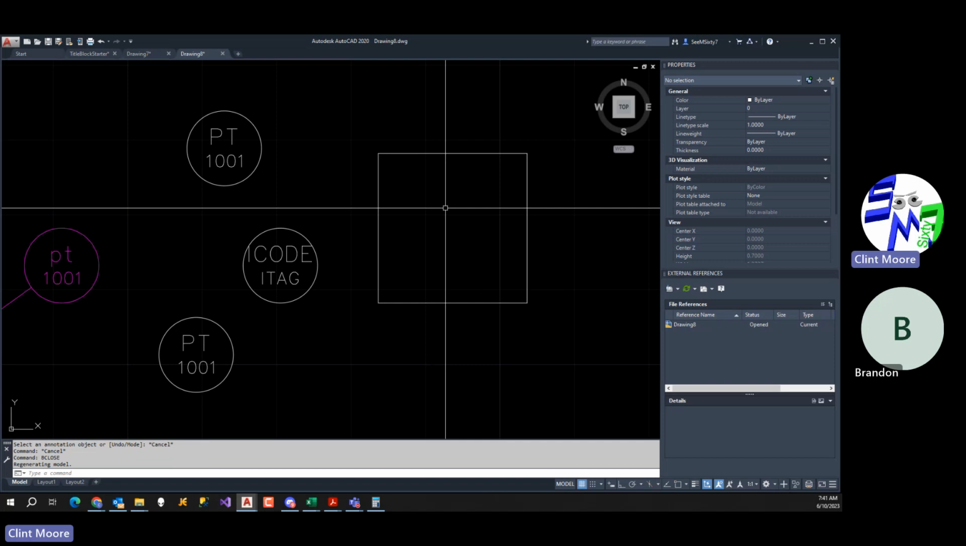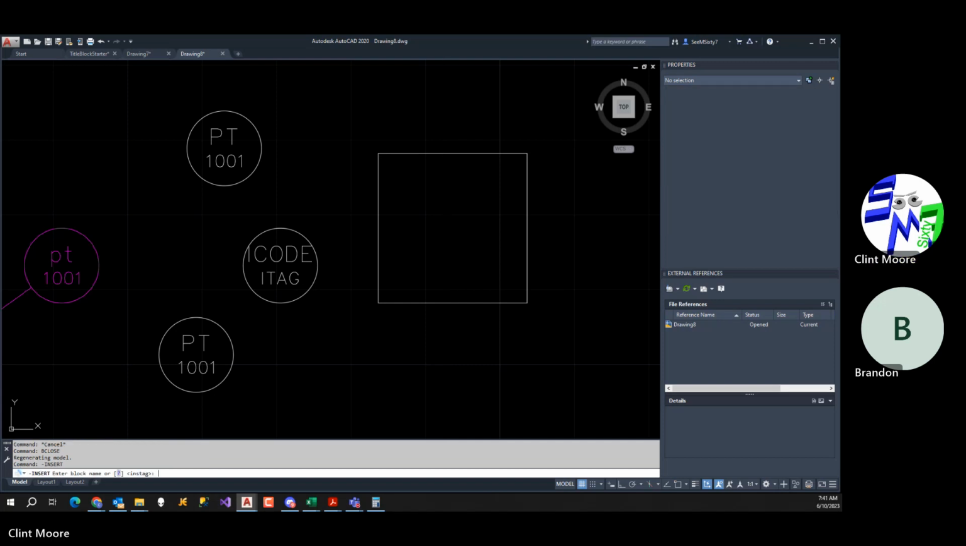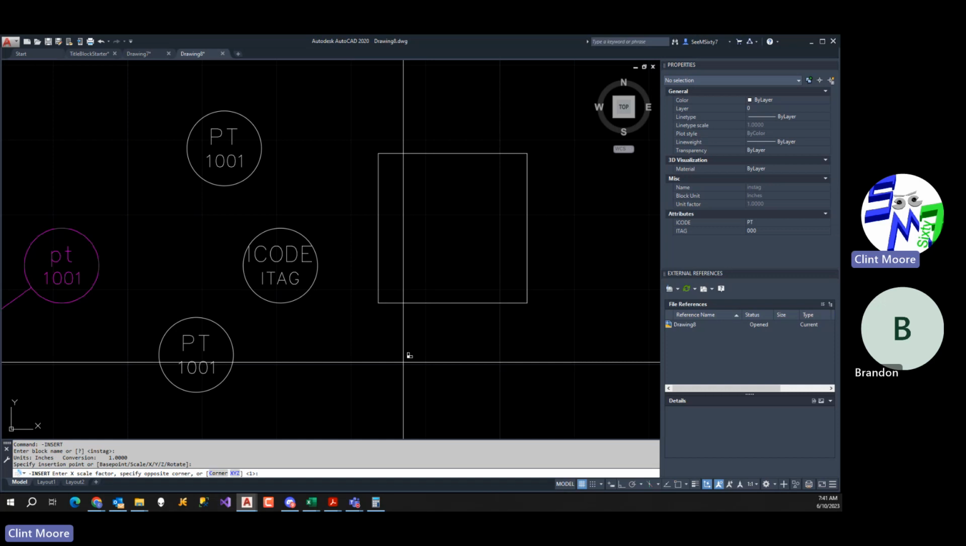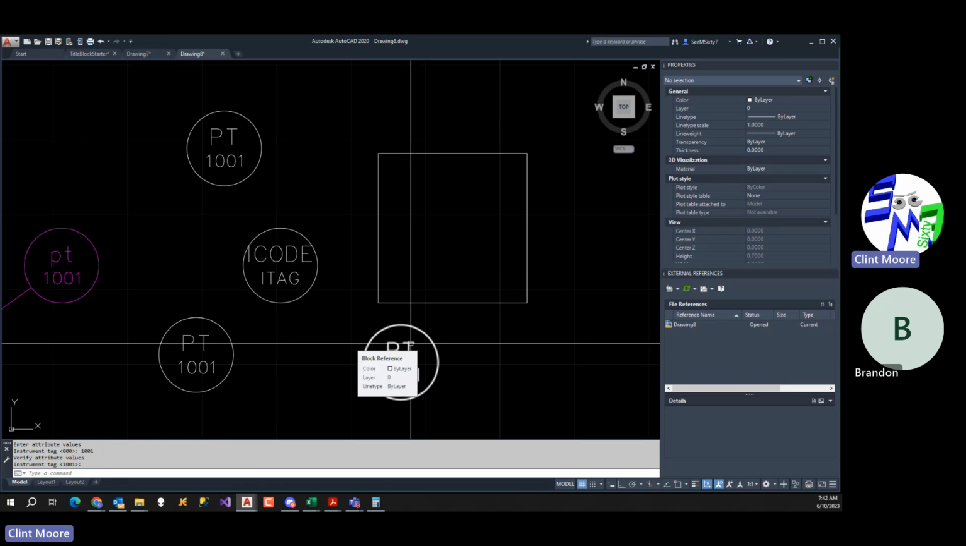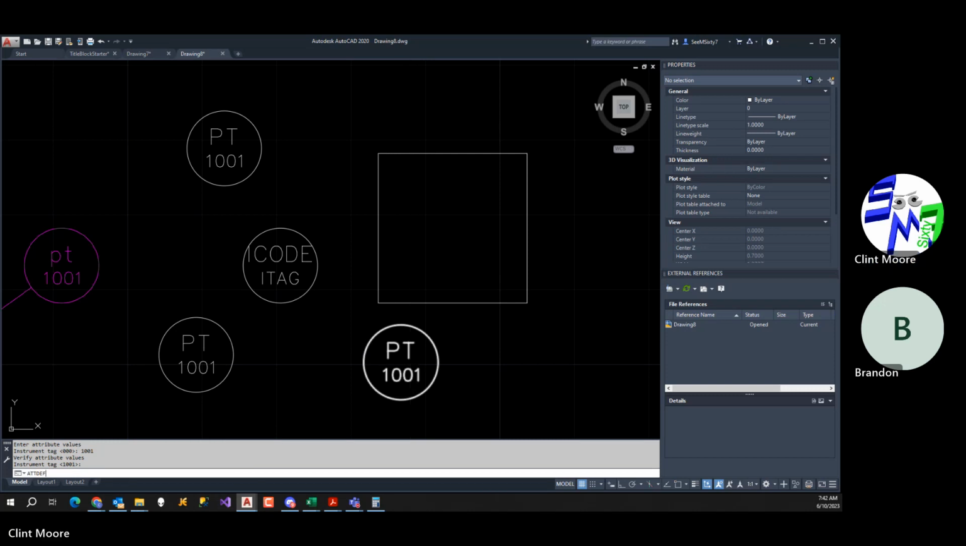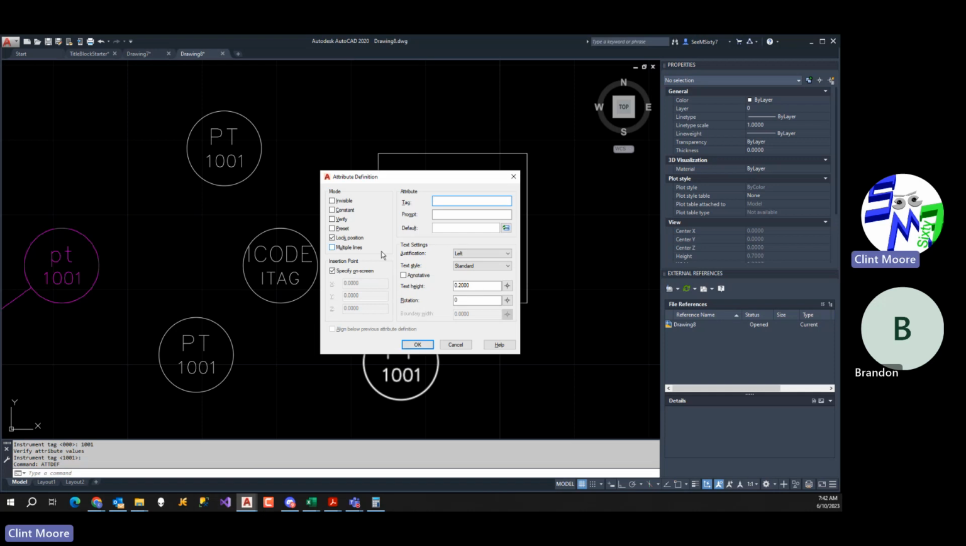Okay, so if I insert, boom, and I tab it here, notice that PT was already in there. And it's prompted me, instrument tag 1001. And it's going to say verify that again, 1001, and we're done. Okay, notice it did not prompt me for PT. That's what the preset is. Okay. All right, lock position, we did that.